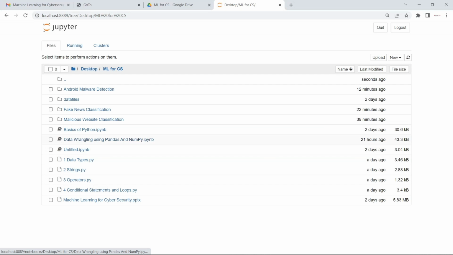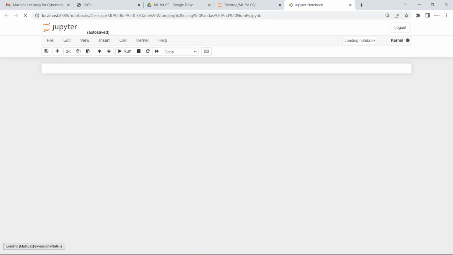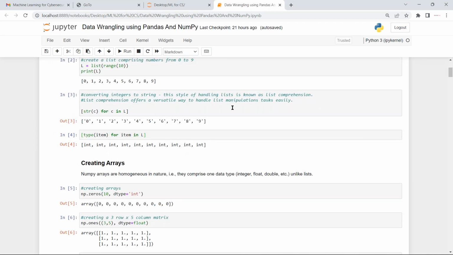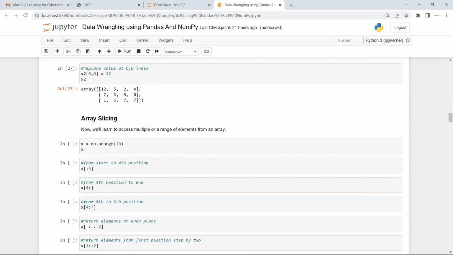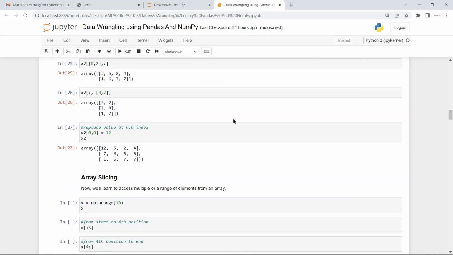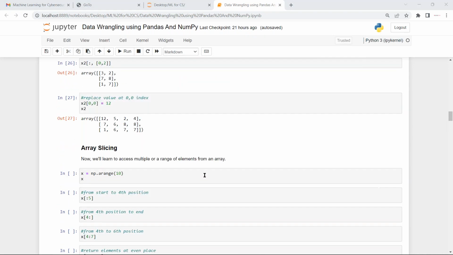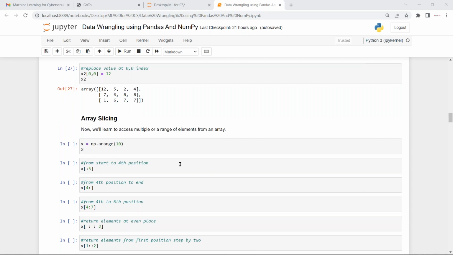Okay, yesterday, where were we? Okay, we were about data wrangling using NumPy and Pandas. Okay, we saw all about the NumPy library, and you guys, let's go ahead with the array slicing.